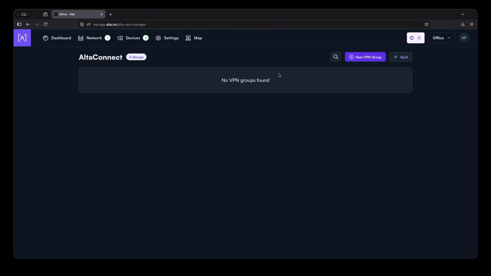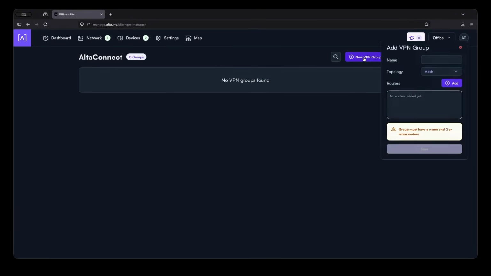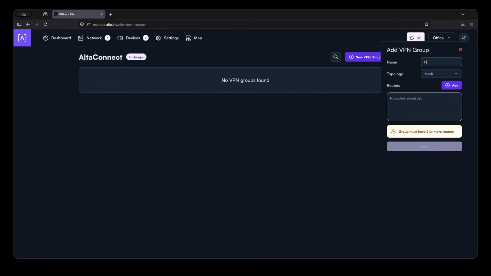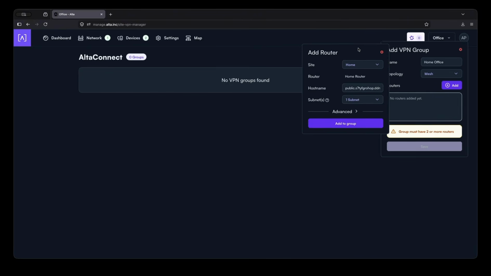A VPN group is going to represent a group of routers and a specified topology that they use. So here I'm going to call this my home office VPN group. And I'm just going to choose the mesh topology. Mesh is going to create n-1 tunnels for every router. Basically, every router creates a tunnel to every other router. This is great for redundancy. I don't have a single point of failure, but it does require all routers to be reachable to all other routers. So now I'm going to add a router to this group.